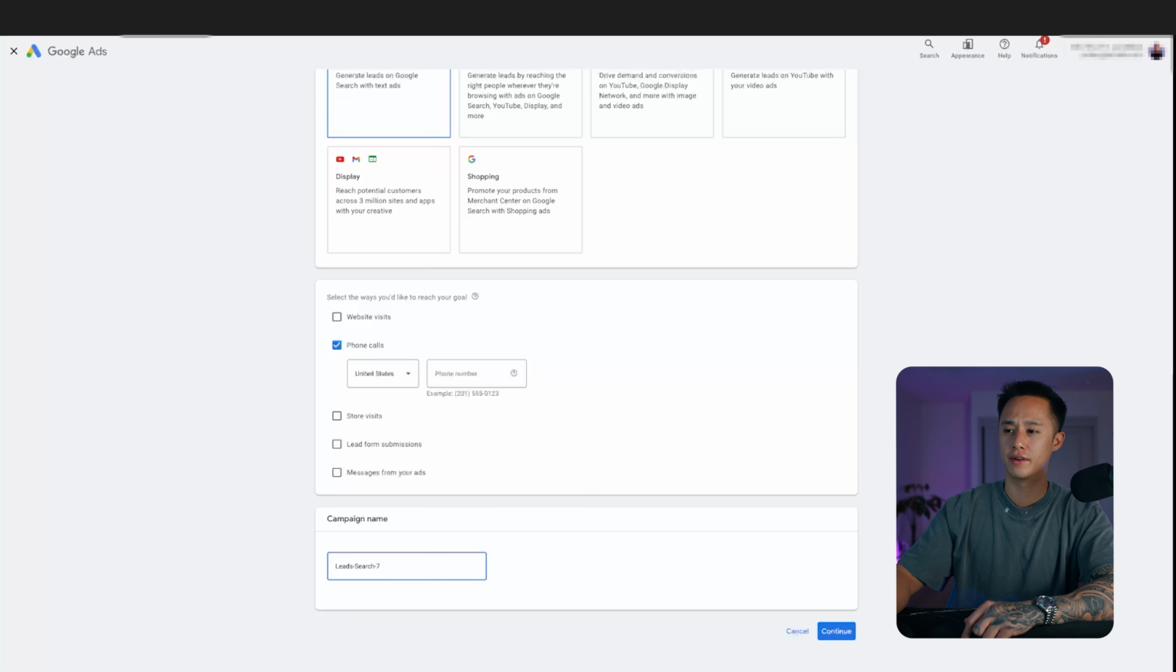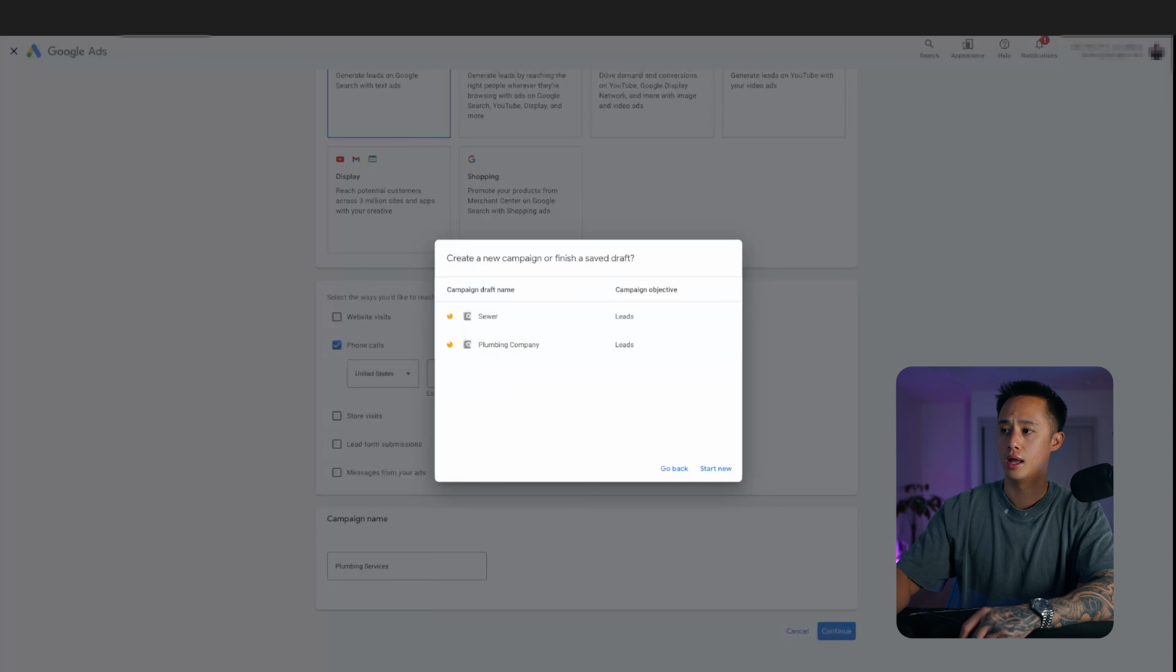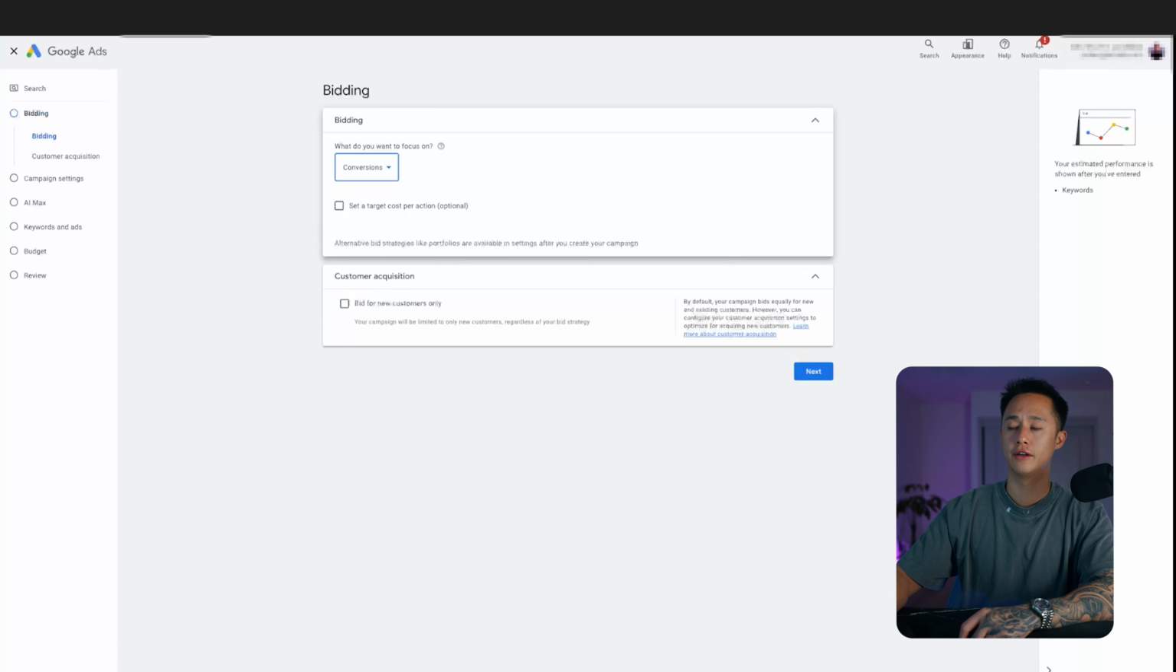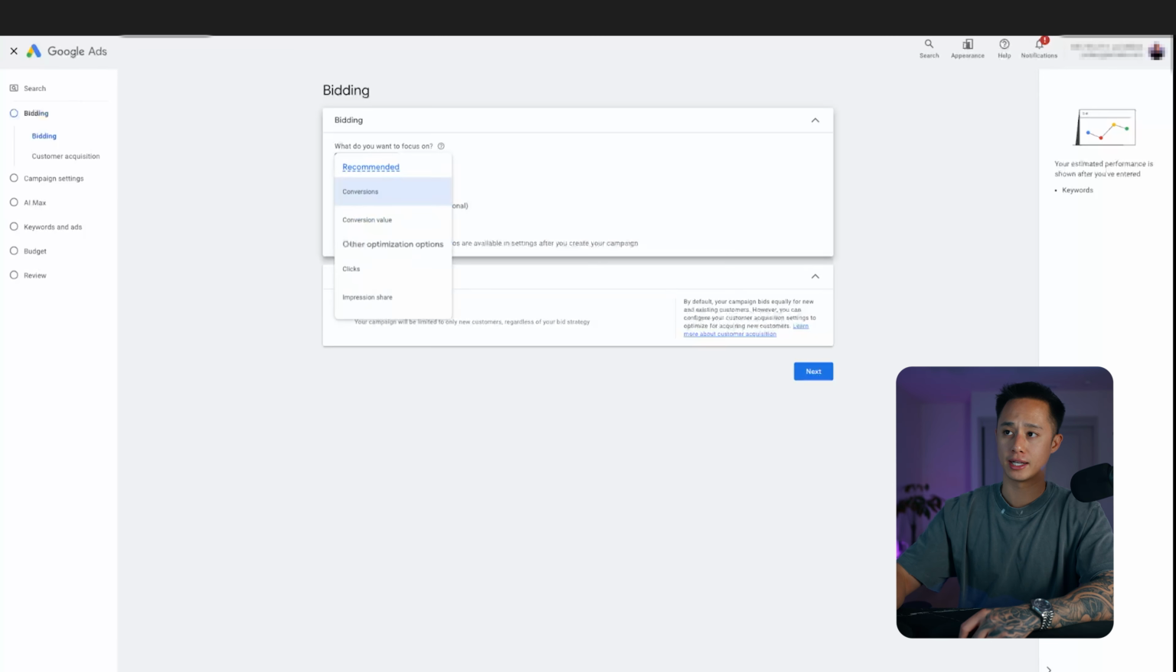You're gonna go ahead and just give it a name. Name it after a service that you are advertising. So let's say in this case, we want to advertise, I don't know, plumbing services. We're gonna go and click continue. Don't worry about that. And then for the bidding strategy, if you are managing the ads yourself, then you can go focus on maximum conversions.